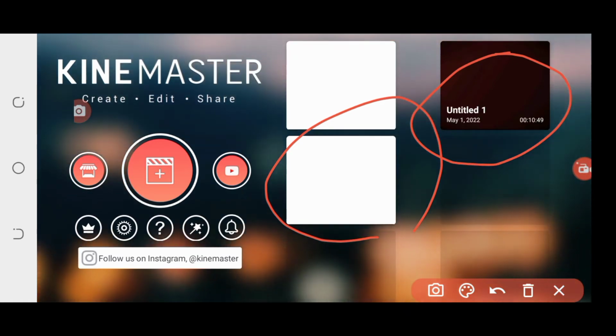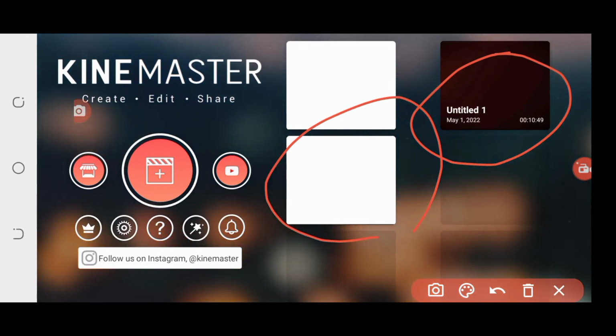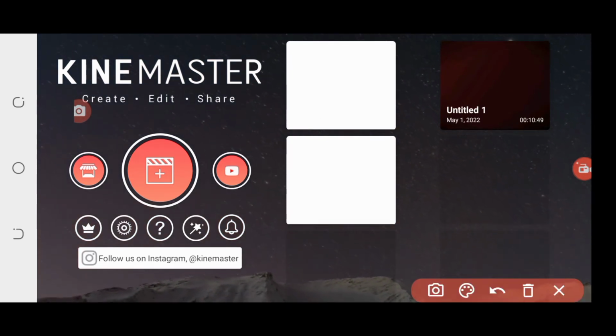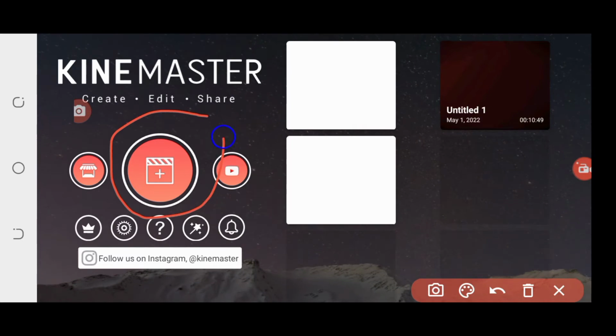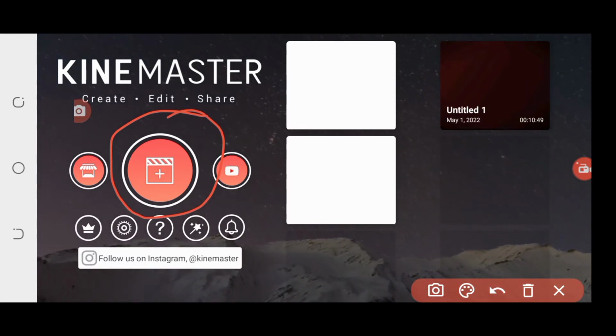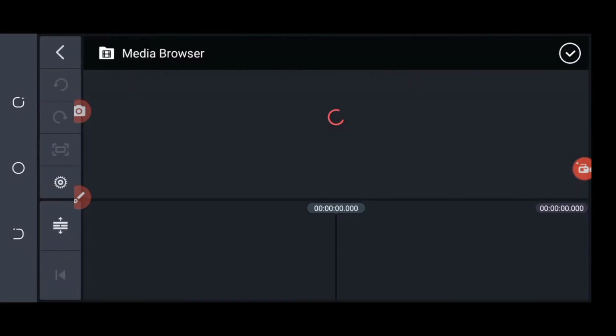So what you do to create a new project is click on this plus button. The plus button means create a new project. Then you click on it. It will ask you to choose the aspect ratio of the project. You can pick 16 by 9, 9 by 16, 1 by 1, depending on what you are working on. But I'll go with 16 by 9, as you can see.